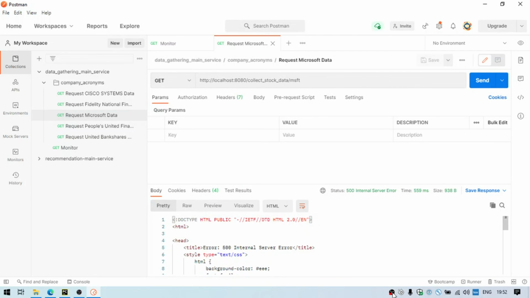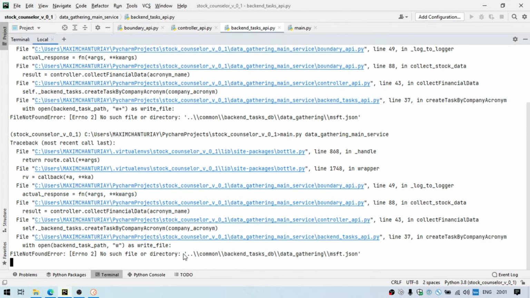And there's an error. I gotta admit, writing applications that actually work may be an intriguing experience. So let's go over to our terminal, CLI, and see what's the problem. As you can see, it tells us that there's no such file or directory at common backend tasks db data gathering msft.json. Well, the msft.json file should not exist because we are yet to create a backend task. But the directory data gathering should be there. And the problem is probably with the path.